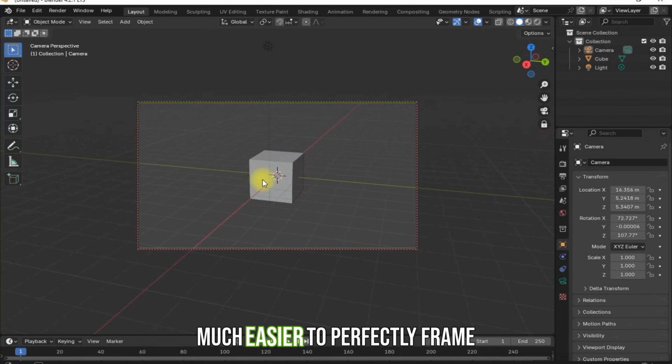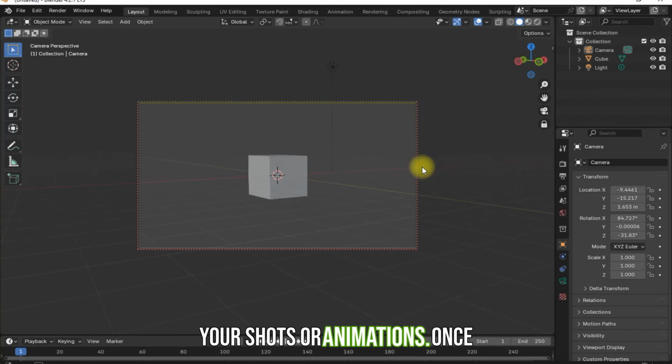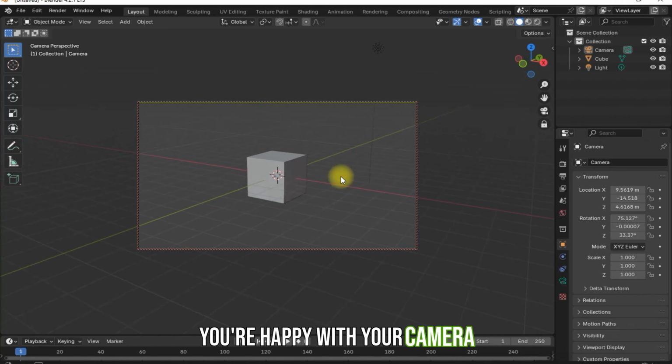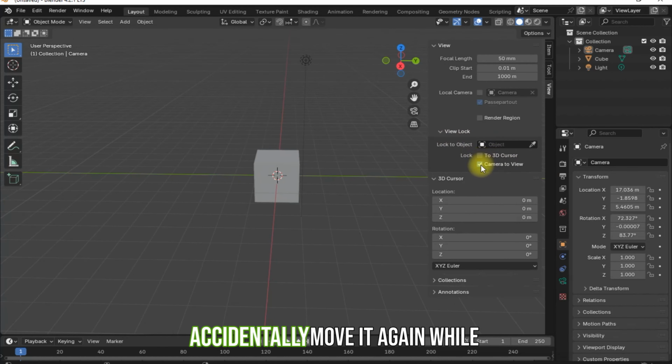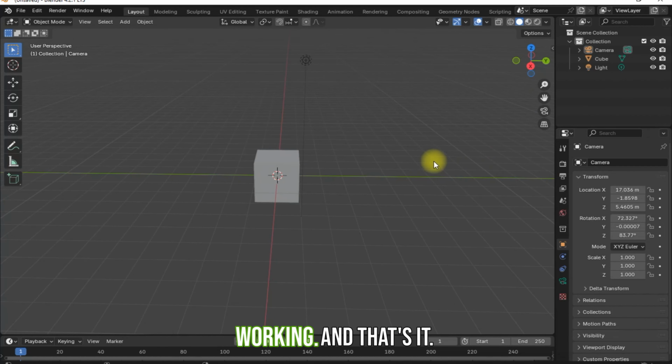This makes it so much easier to perfectly frame your shots or animations. Once you're happy with your camera angle, it's a good idea to untick Camera to View so you don't accidentally move it again while working. And that's it.